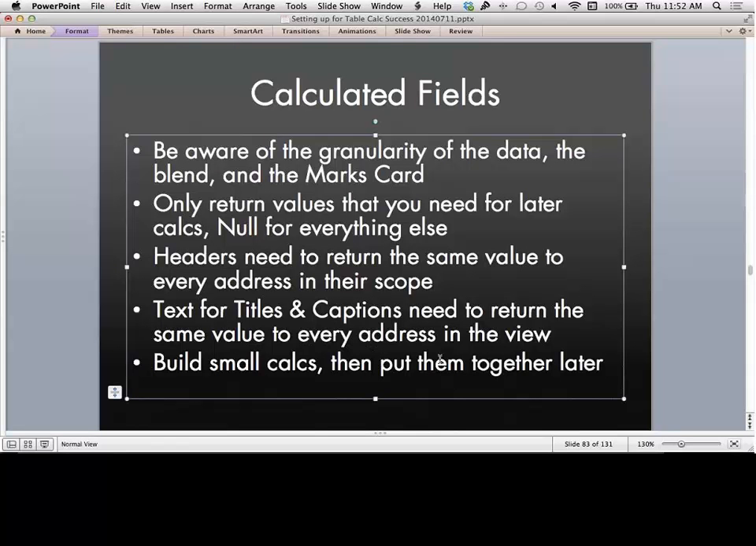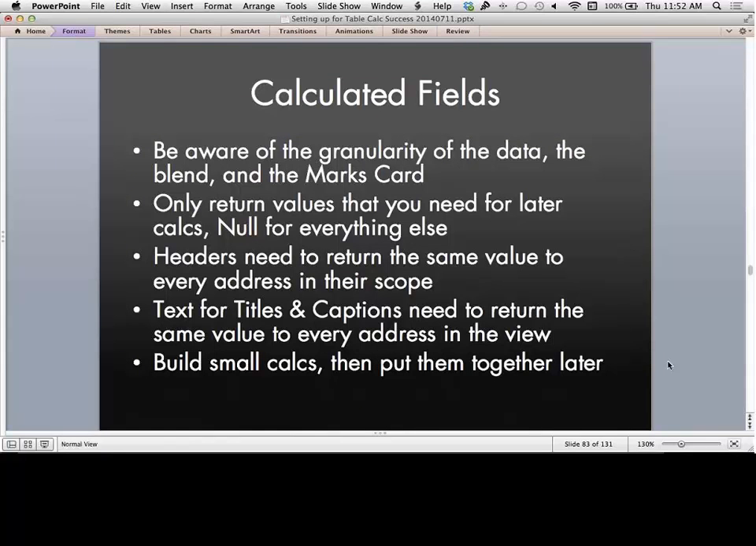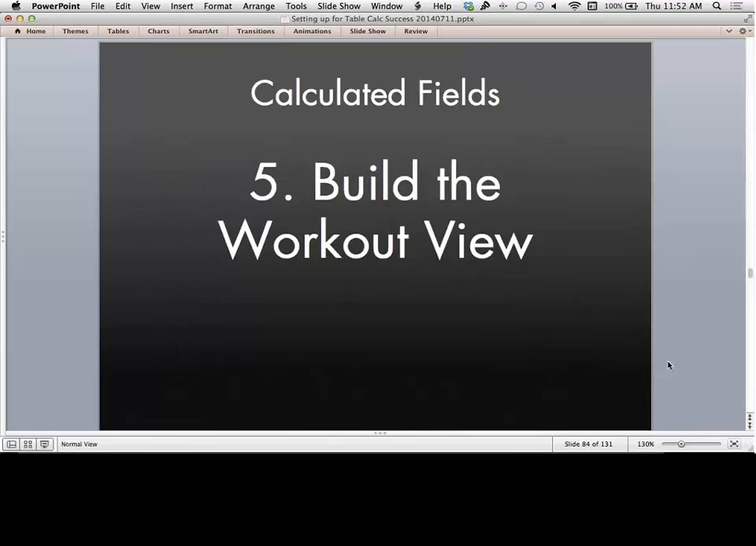And then another piece here is building small calculations and putting them together later. So rather than building some hugely complicated table calculation, maybe you build your calculations in small steps and then edit them later to put them together.